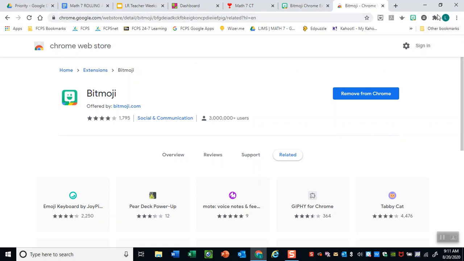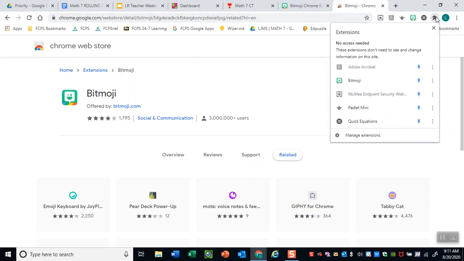Then it should appear up here in this little toolbar right next to your address bar. If it doesn't, go into the extensions menu by clicking on the puzzle piece, and then scroll down, and it'll still show up, but the pin will not be highlighted. So find Bitmoji and then highlight the pin, and you can see that it puts it in and out of that bar.